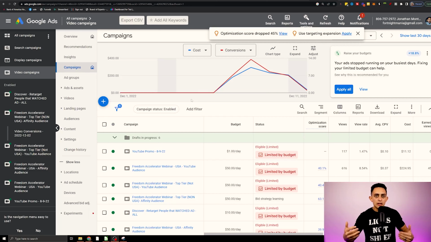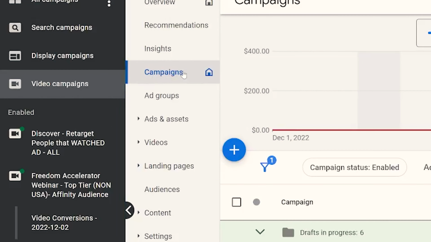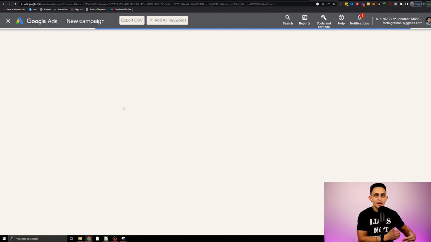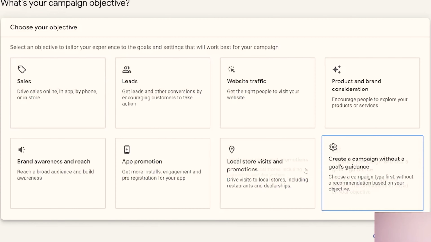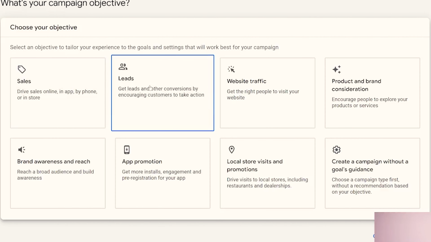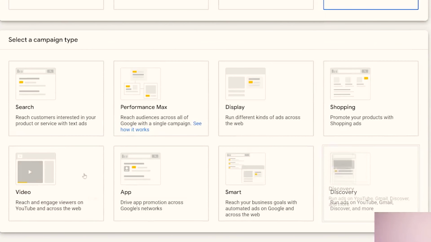Okay, so now that you're in your Google Ads account, you're gonna wanna create a new campaign. So as you can see here under video campaigns, you're gonna wanna hit this plus here, and this is gonna allow you to create a new campaign. So I'm gonna show you exactly how to set this up for YouTube short ads. So right now, if you don't know how to set up your sales objective or your leads objective, don't worry about that for now. What we're gonna do is we're gonna create a campaign without goal guidance. So we're gonna click on this here.